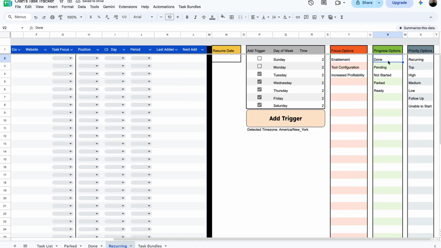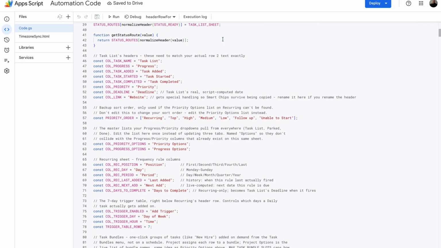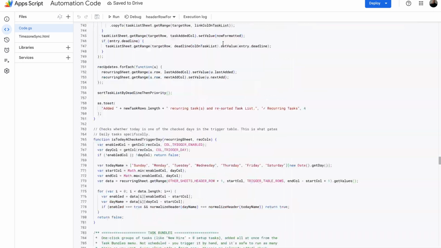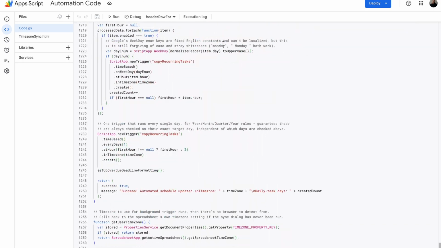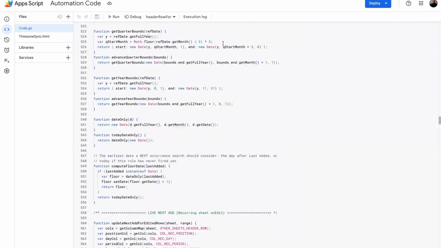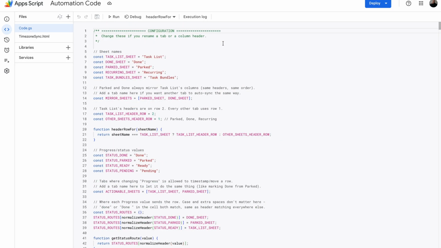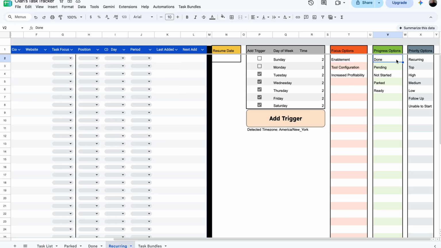The progress options are going to be standardized. You don't really want to change these. If you do change these, you'll need to go into the automation code and extensions app script. And when you click on there, you'll see all this code. This is what powers all the automations. I'll go over this in future videos so you know exactly what you're looking at and how to make these different key changes if you do want to change something like that. But for now, know that progress options, leave these as is unless you want to make some edits.